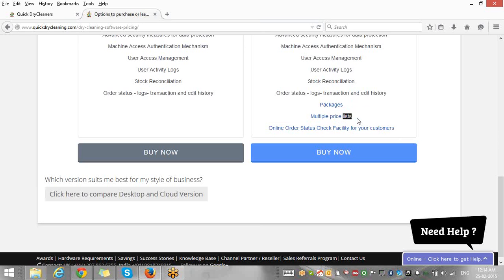The second point is multiple price lists. You have a price list which can be uploaded to the system. Now there are people who deal with different hotels, and those people have different price lists. One price list for the regular retail customers, one price list for a particular hotel, another price list for the second hotel, then another price list for the third hotel. So if you have to manage multiple price lists, then you should go for the Business Plus edition.